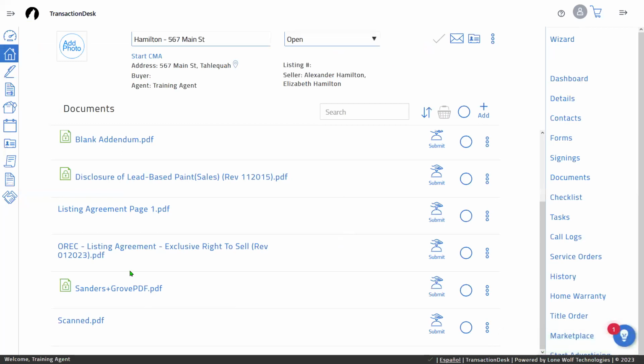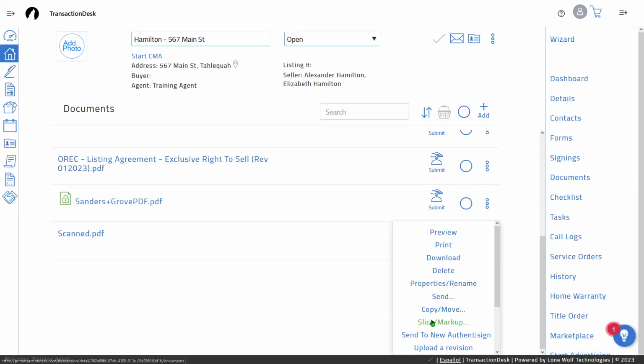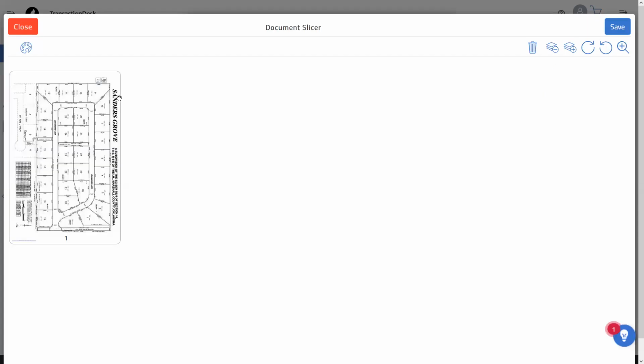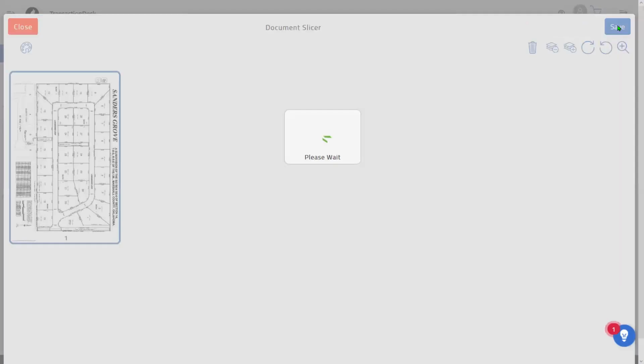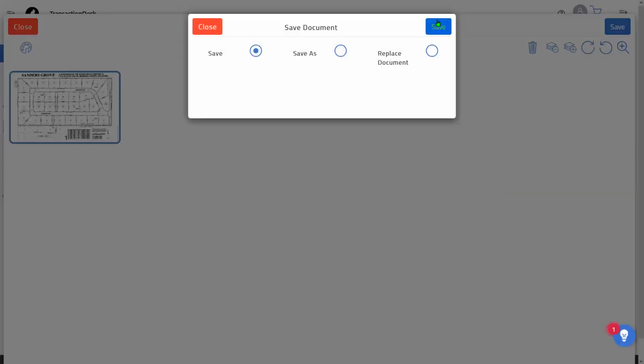We'll save that document and we're all set. So it makes it way easier to fix anything that you guys had scanned, whether it was scanned perfectly or with some errors in it. You can make those adjustments after the fact. Also, that Sanders Grove one, if we just go in there and do the slice/markup, select the page, rotate it, save, now we're good to go.